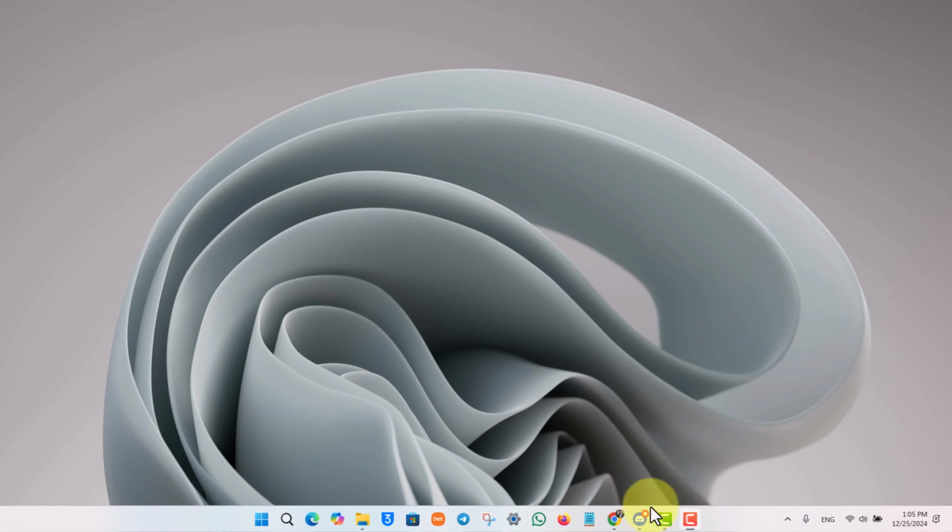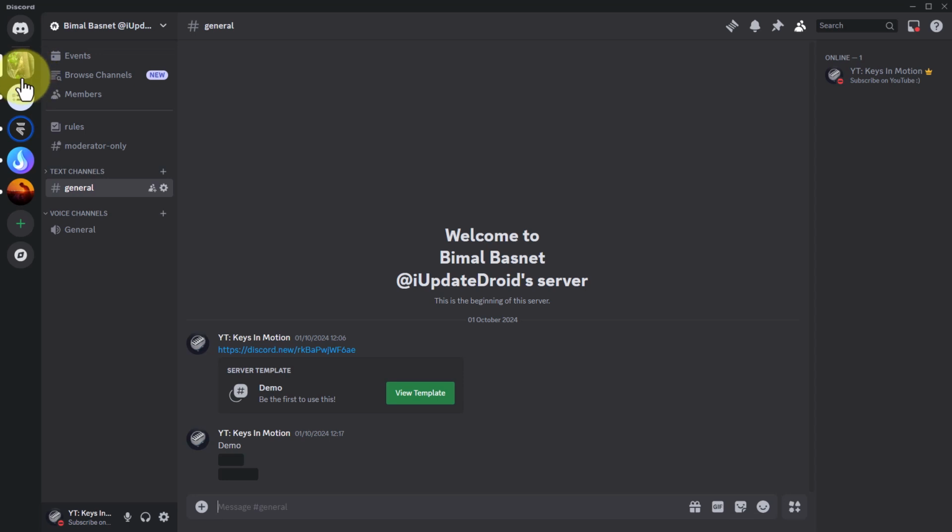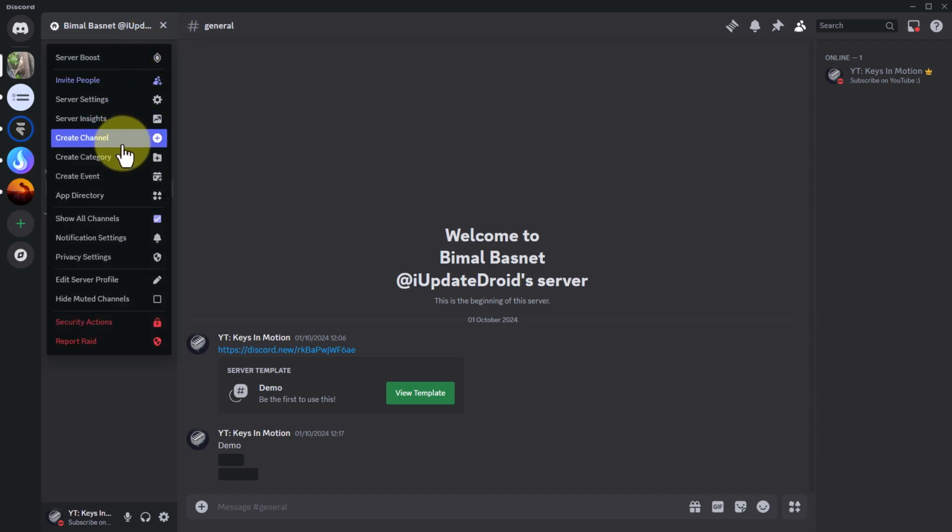All you have to do is launch the Discord application and navigate to a server that you own. Once you navigate to the server that you own, click on the drop-down menu of your server. Then from there you can see many options. You want to go to the one that says server settings.